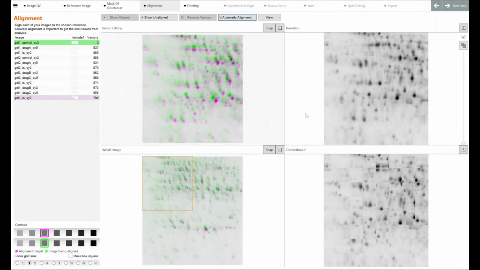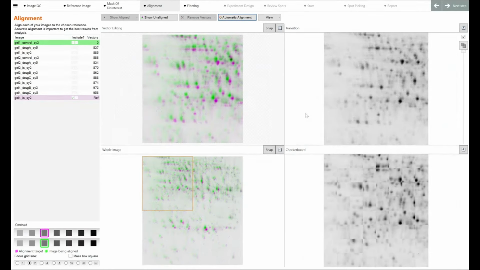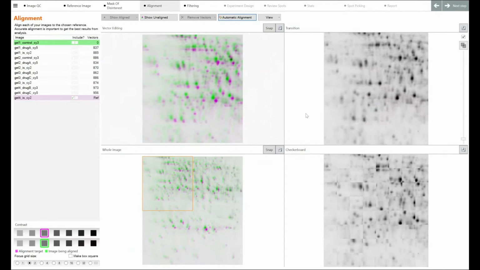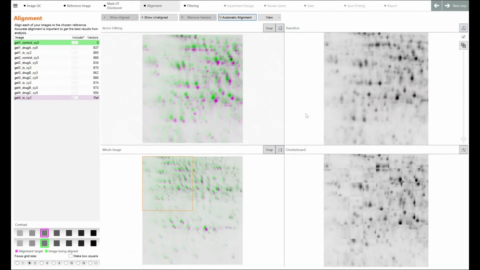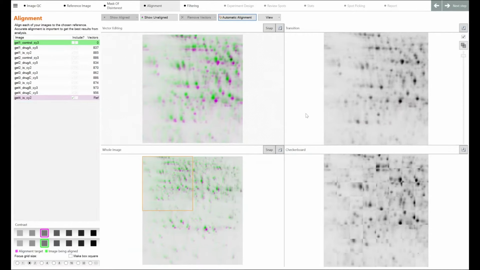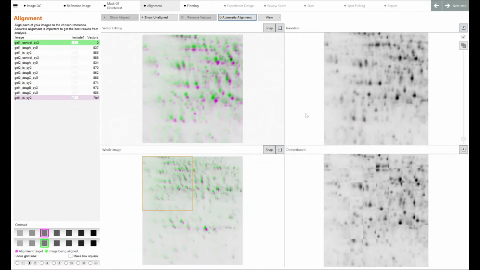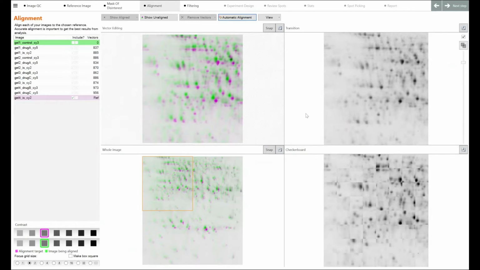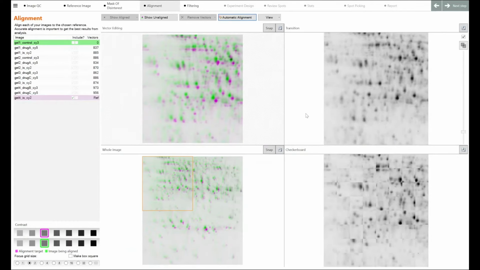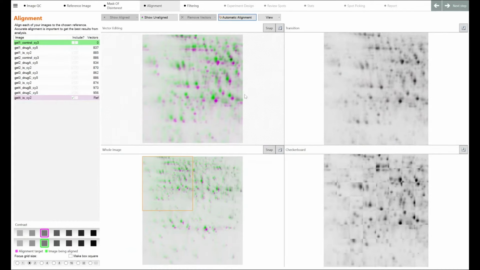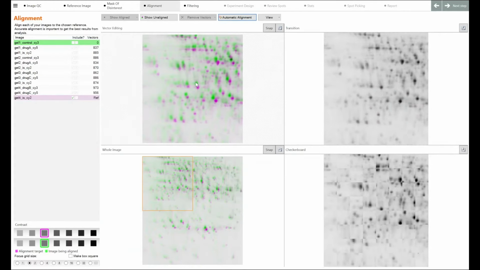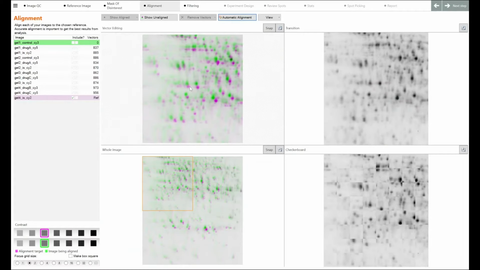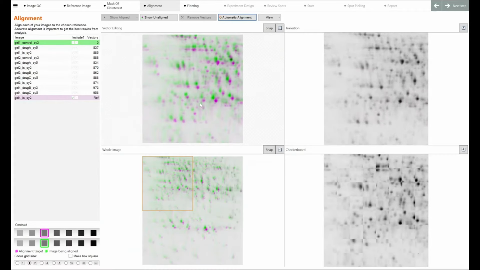If a user does wish to perform their alignment manually, SameSpots has a lot of features to make that as quick and easy as possible as well. So the first feature is the ability to snap to spots on the reference image from the image that you're trying to align. What I mean by that is, you can see here, this spot obviously needs to be aligned on top of this spot, this relates to this spot, etc., etc.